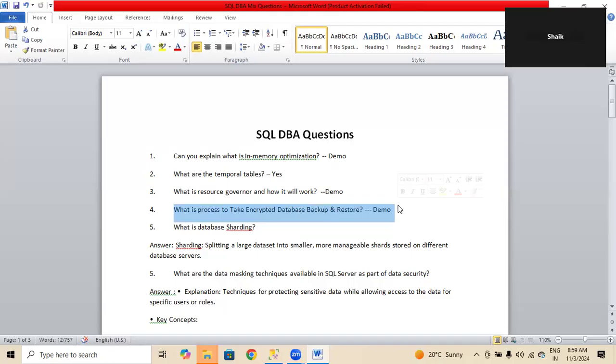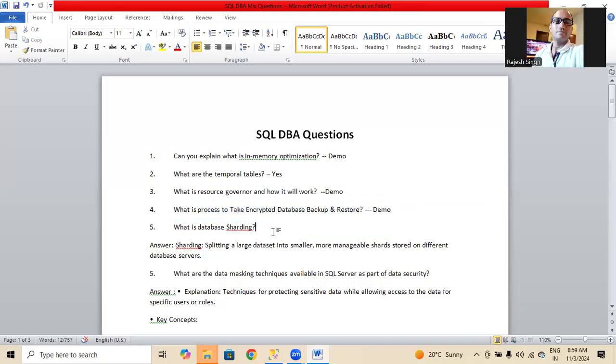Using TDE? No, it's a master key only. We'll create a master key and then we can script it to encrypt your database backup. While taking a backup, we have to go with an encryption method basically.